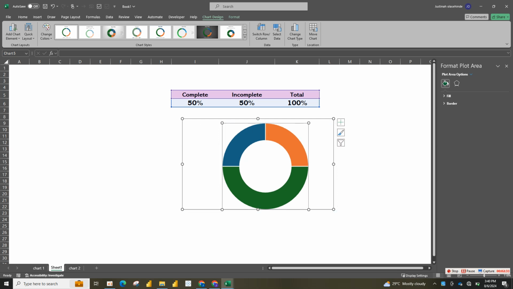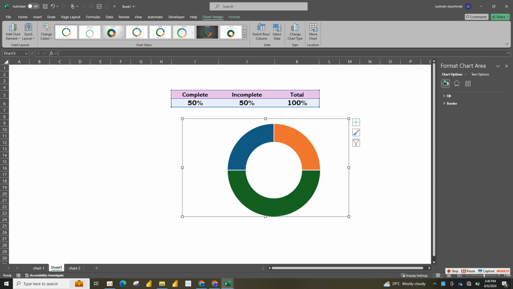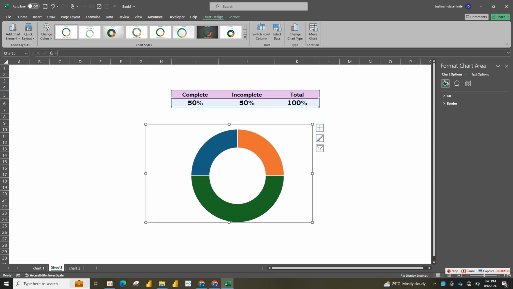You can still increase your chart size the way you want it to be. So again, the next thing that I'm going to be doing is to format the chart color. I'm going to format the color for this particular part, which represents the 100%. I'm going to set the color to white.